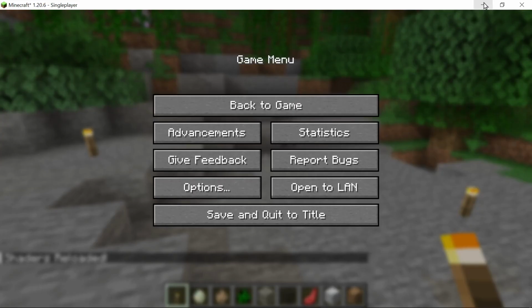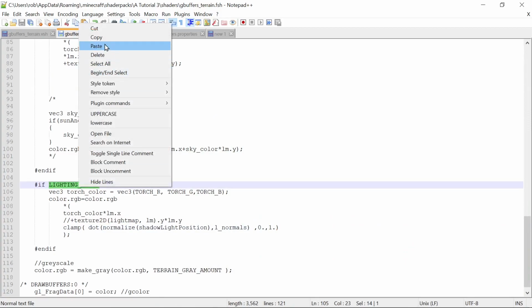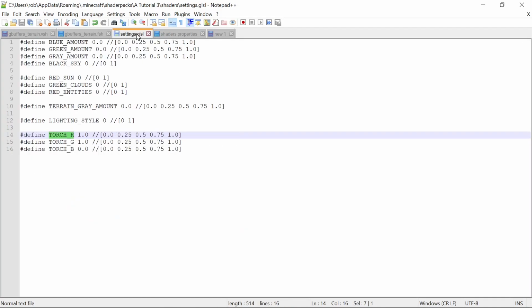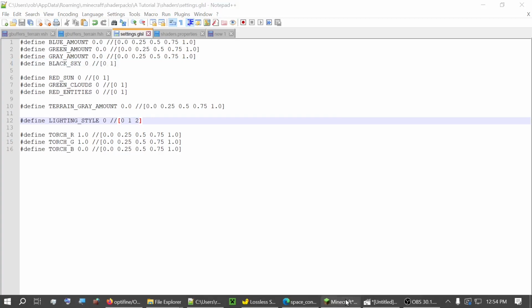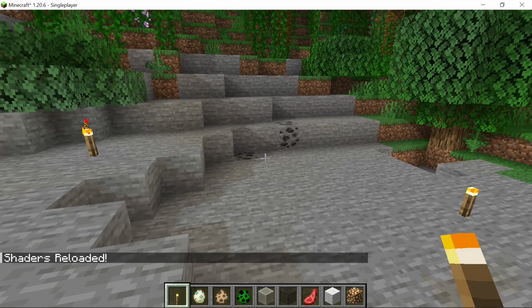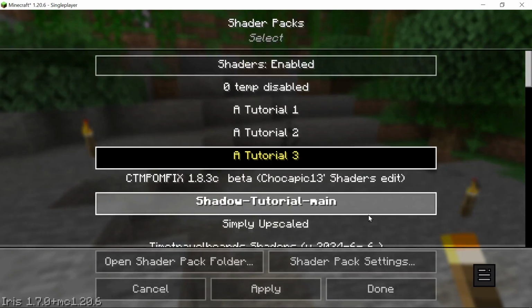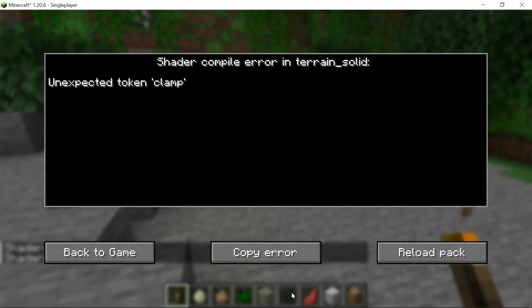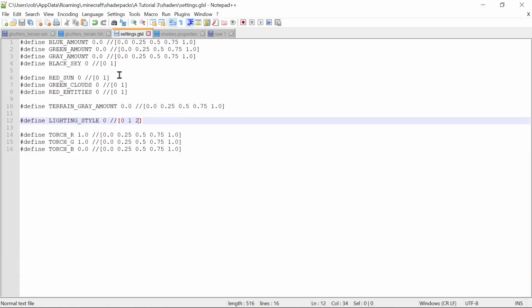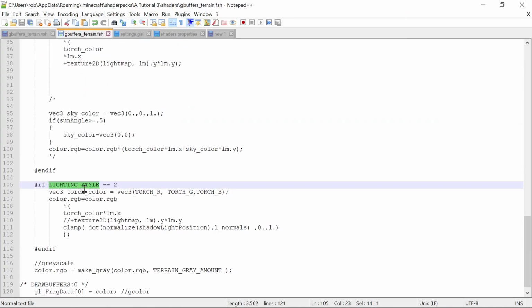Oh wait, we didn't make lighting style 2 be an option. So let's go back to our settings. And we have lighting style 0 and 1. We'll add a 2 in there and save it. And then now if we get back in Minecraft, reload our shader pack settings, let's put lighting style to 2, unexpected token, so we've got something going wrong. So let's look at our code and see what we did.